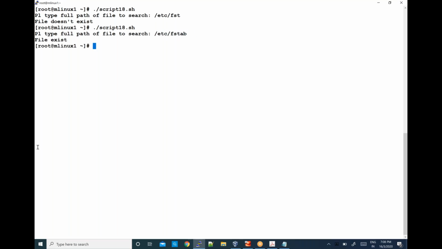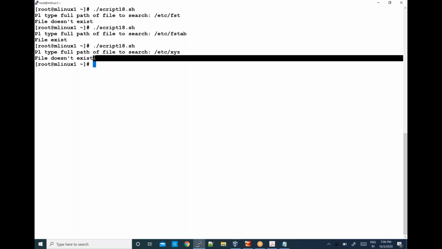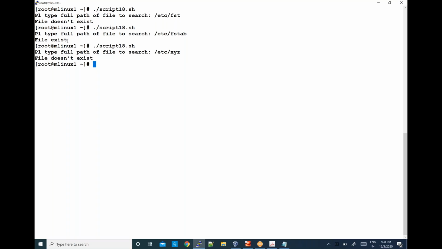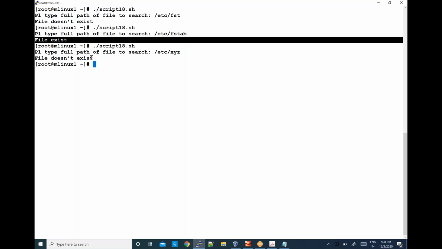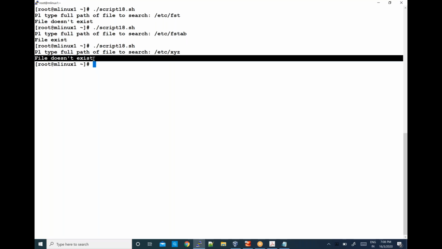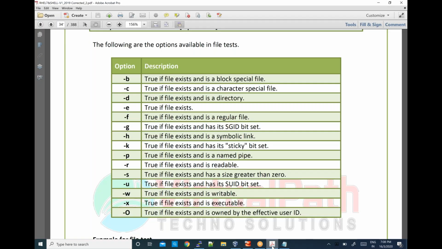It says file exists. But if I say something like /etc/xyz, it says file doesn't exist. So if it matches, it is saying file exists. If it is not matching, then it is telling doesn't exist. So this is the way we can use simple if and if-then-else. Now we'll elaborate the usage of this if condition, but before that, let us go with some other test.